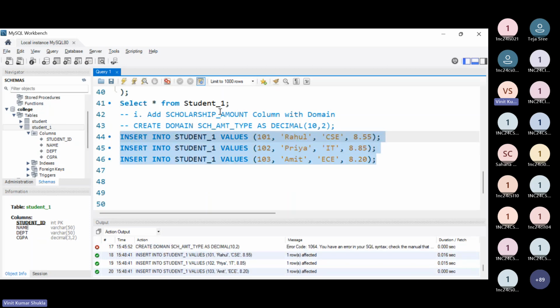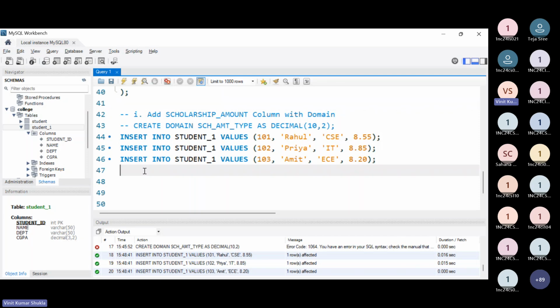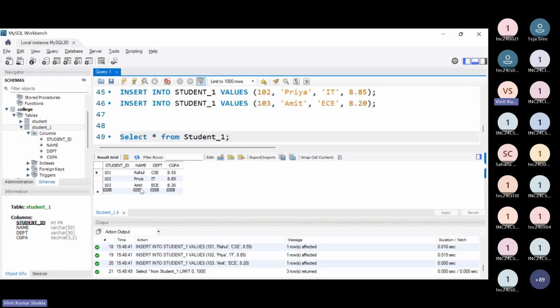Okay. So if I select it and run it, this will get inserted. Now I want to check whether it is inserted or not. So I will retrieve the value through this command. And you see 3 rows are inserted, right? And their respective values with respect to the attributes.